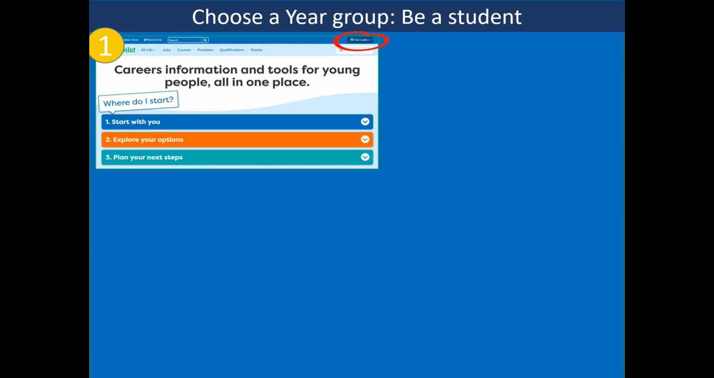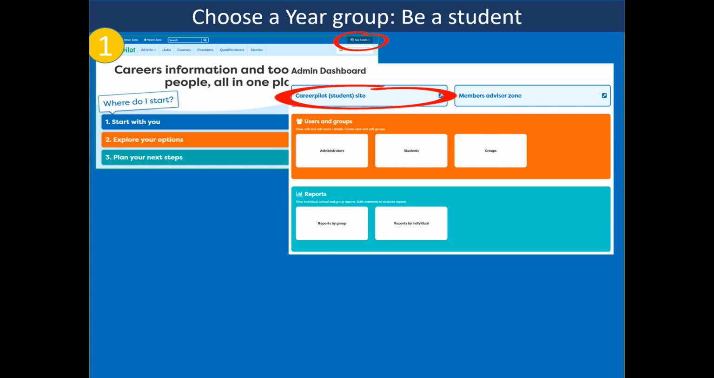The first task we'd like you to do as part of this session is to be a student and experience Careerpilot as a student. So log in at the top right-hand side of the homepage, and you'll be logged in as a student. If you've got the set up as admin, then you can go back from the reporting zone back into the Careerpilot main student site, as you can see there.